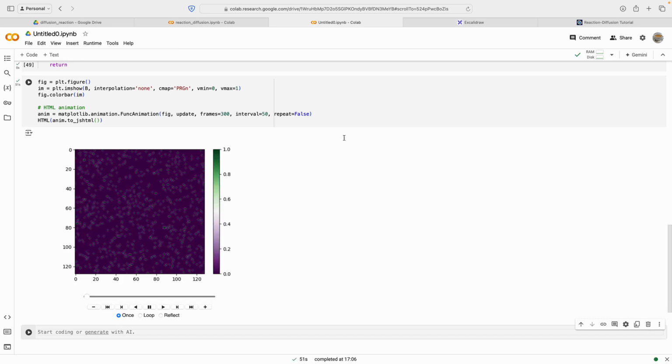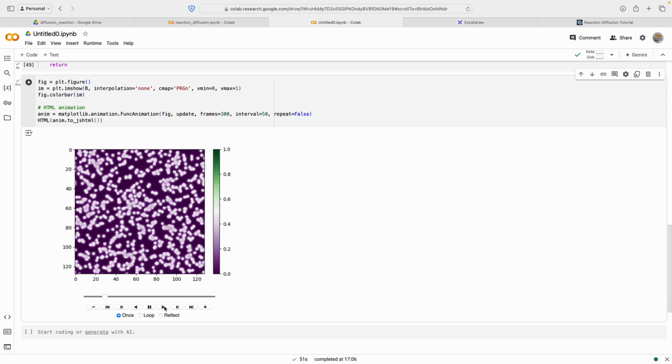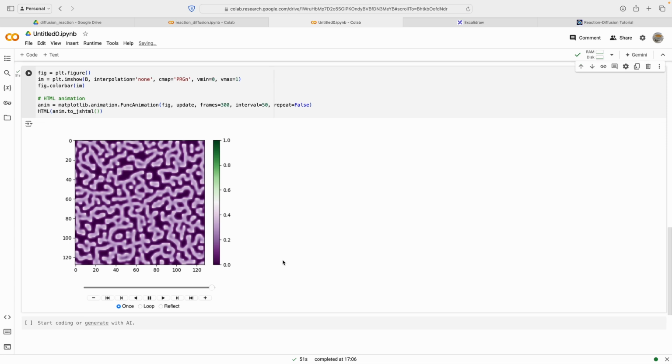Right, so this should be 300 frames starting from scratch. So let's have a look at what it looks like as it evolves. Oh, that's interesting. And we see some interesting patterns emerge. One might have thought that you might get a kind of boring equilibrium, a kind of simple soup, but actually we have some structure emerging. So isn't that interesting? Now that is a reaction diffusion pattern.